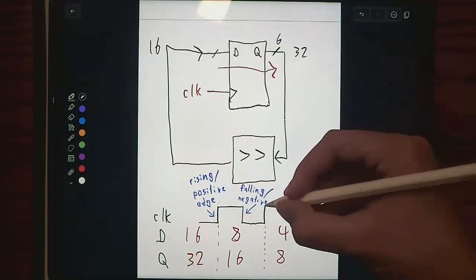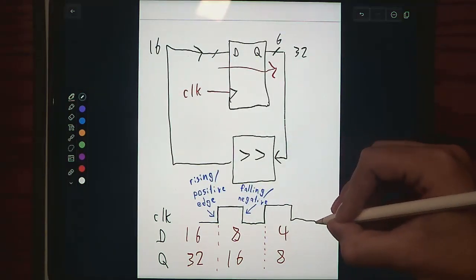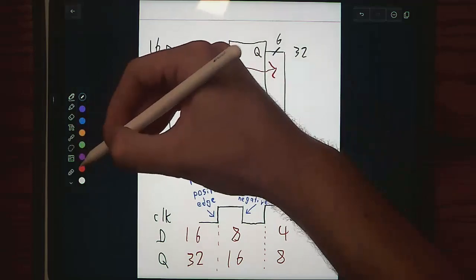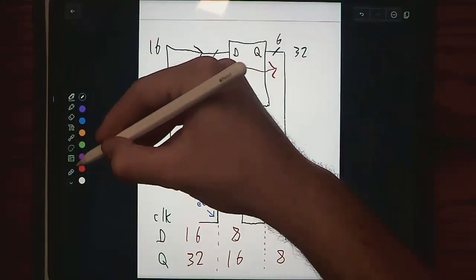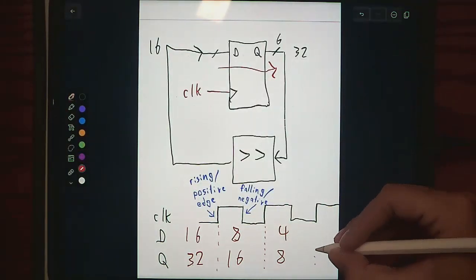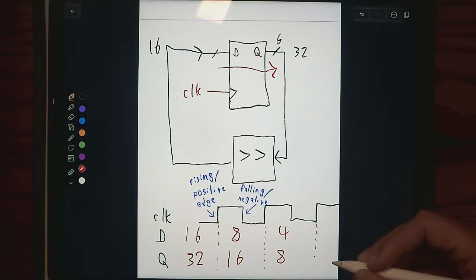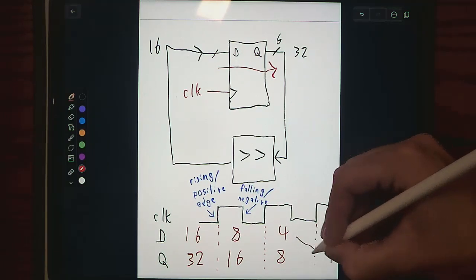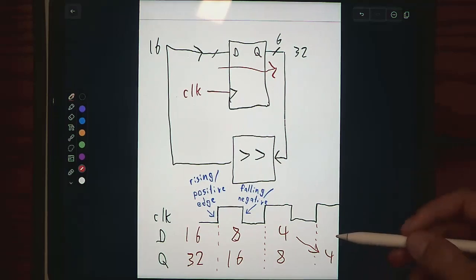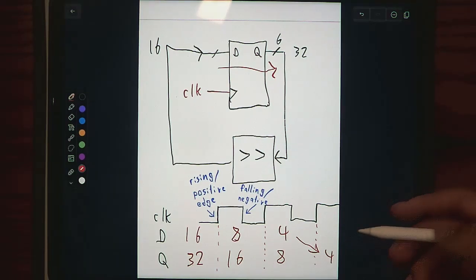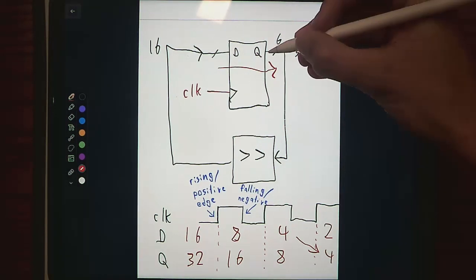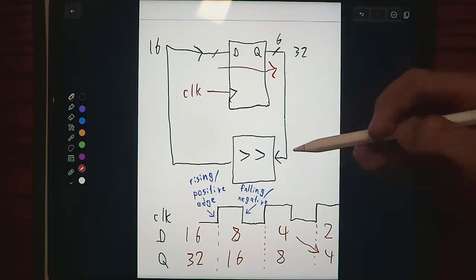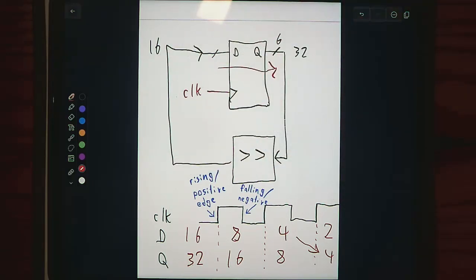Okay. And then finally, we'll do one more. So we have one more pos edge. So what is Q now? 4, yep. You can see it's just brought over. And then now what is D? 2, yep. Because 4 is propagated through the combinational logic and then fed back into D.